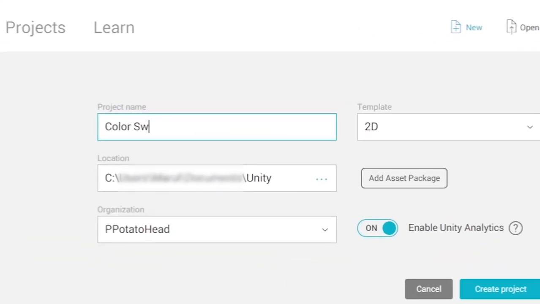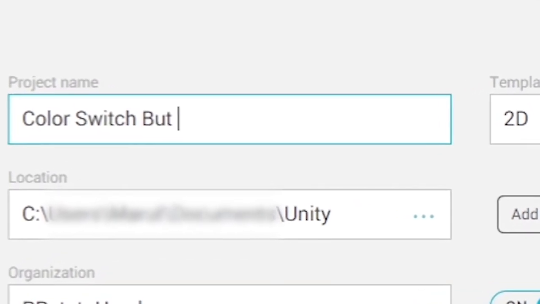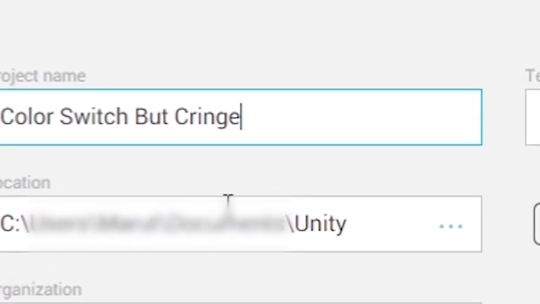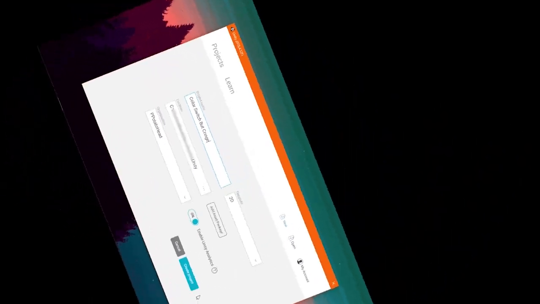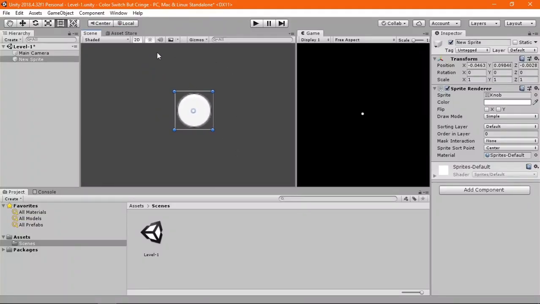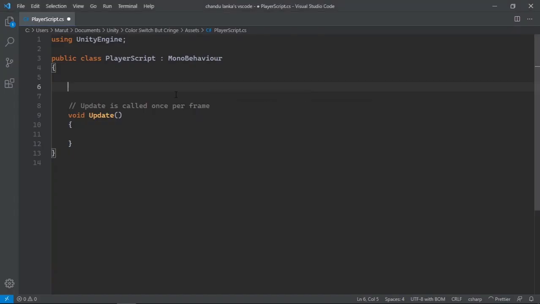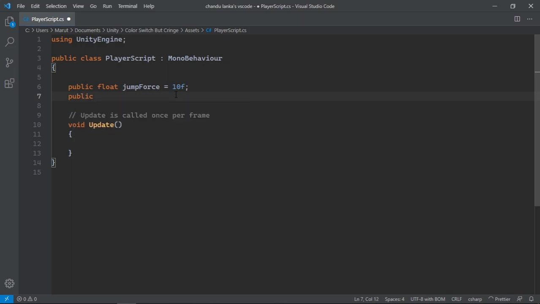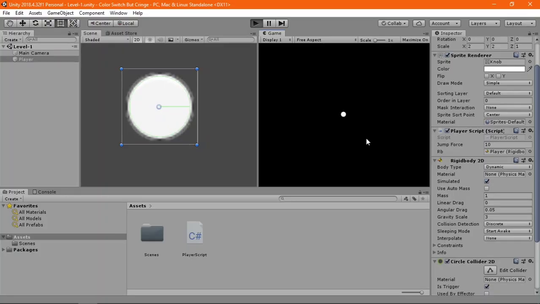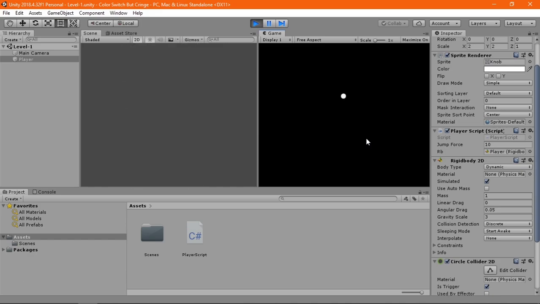So I opened Unity and made a new project. Then I added a circle. Then I added a script to the circle and coded the movement for the player. The way it works is that the player gets a constant force applied on it via the rigid body, and the code allows us to use the spacebar or the mouse button to push ourselves upward. And here's the result.